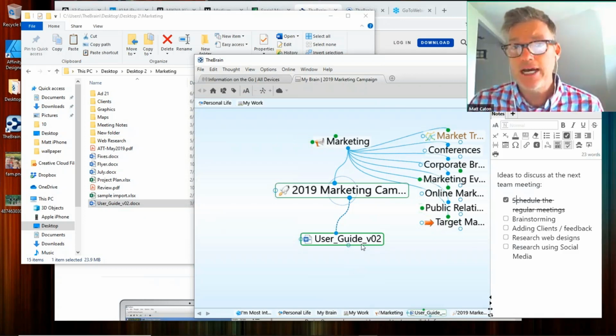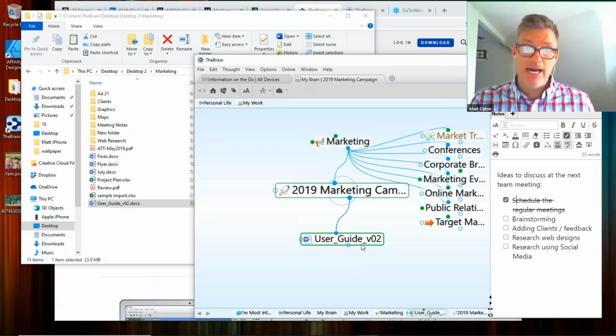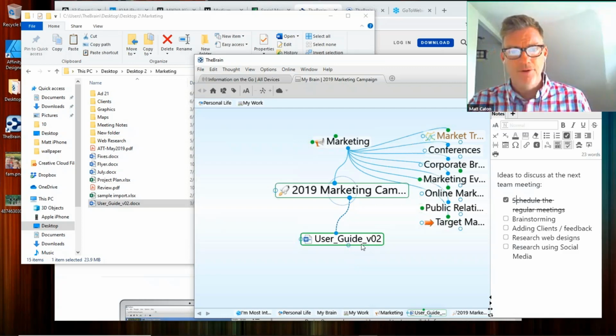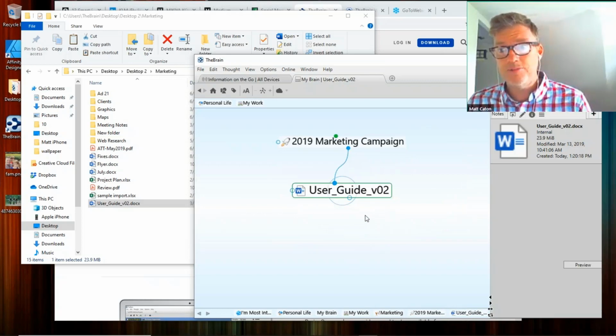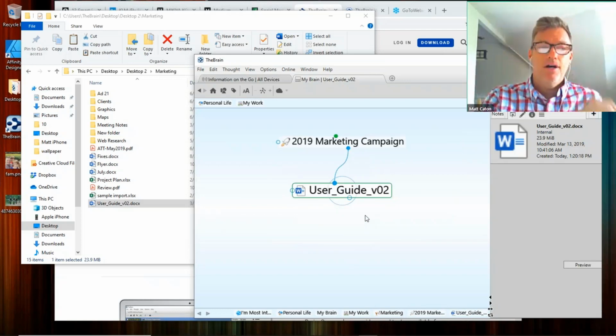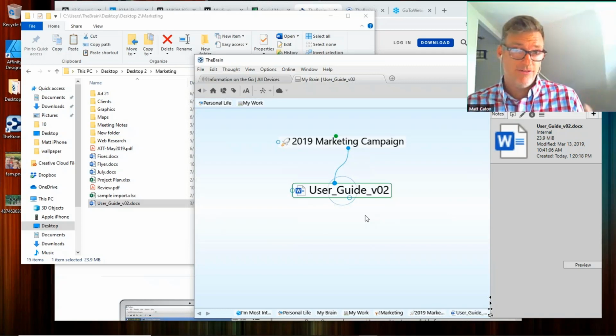It created a new child thought. That child thought's name is the file name, user guide V02, and it actually has an internal attachment, which is a copy of that Word document. Now that's the default for dragging and dropping into the brain.